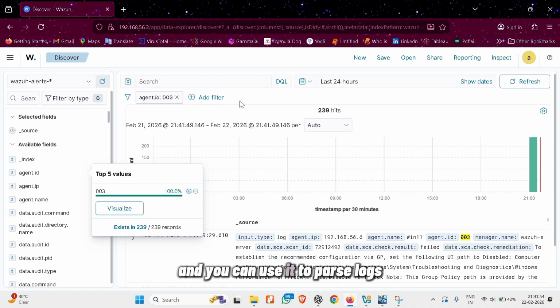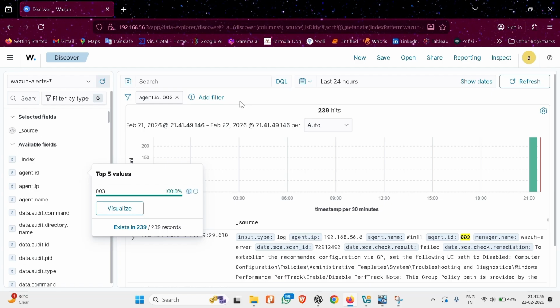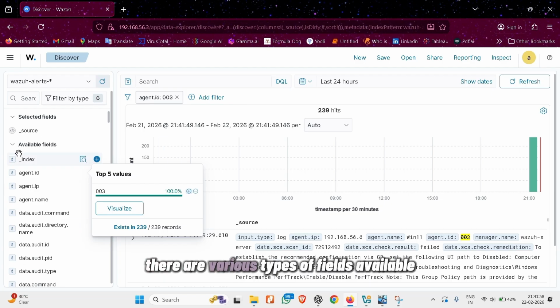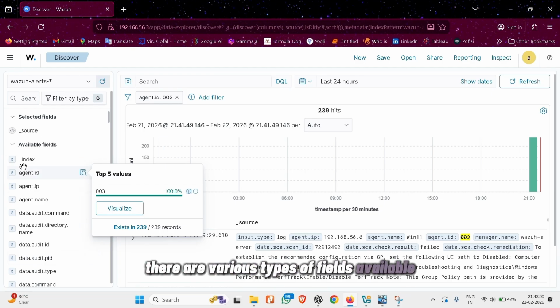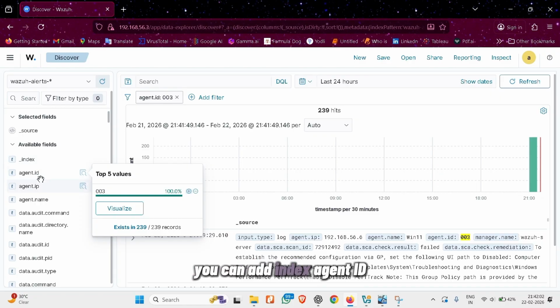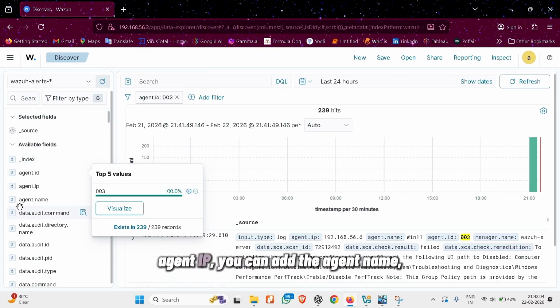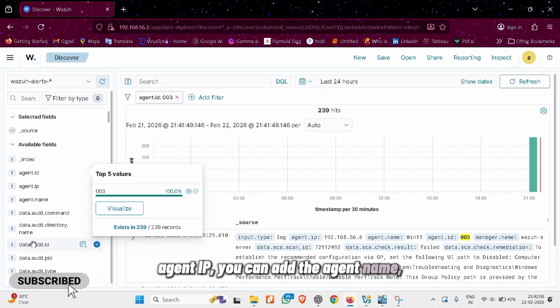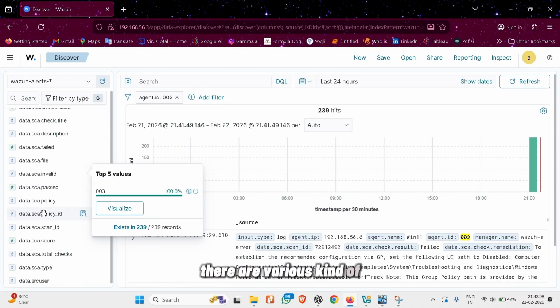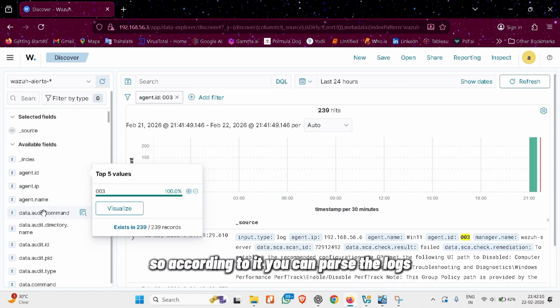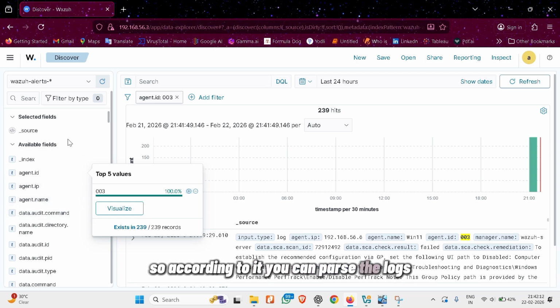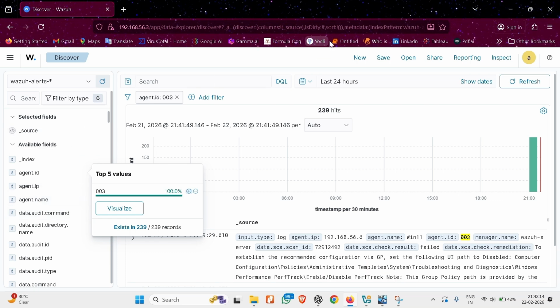You can use it to parse logs. There are various types of fields available. You can add index, agent ID, agent IP, and the agent name. There are various kinds of fields, so according to them, you can parse the logs. That's all.